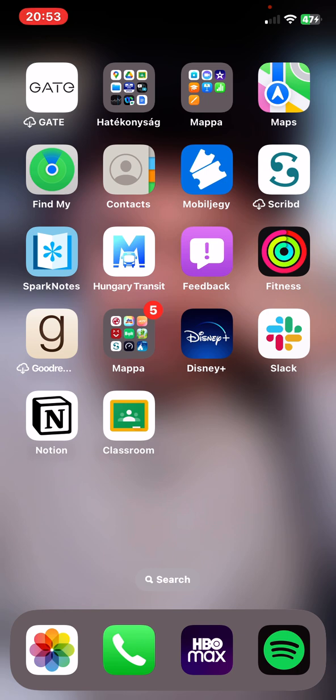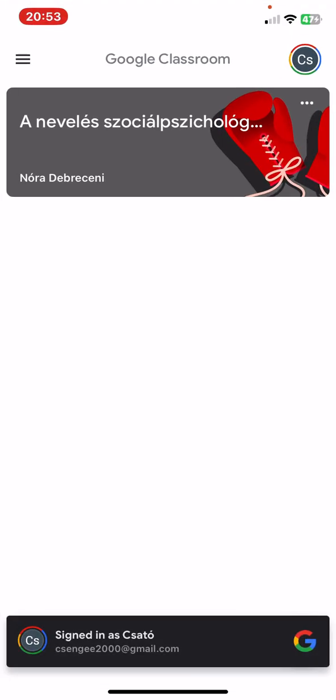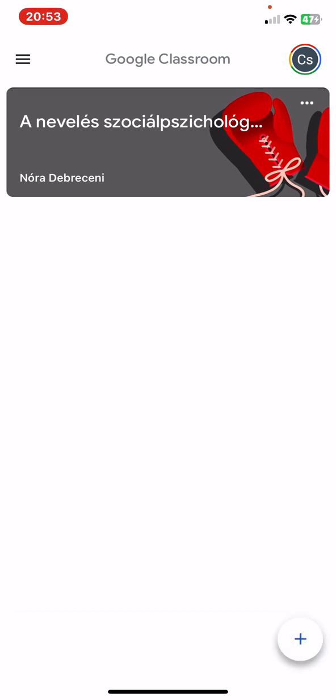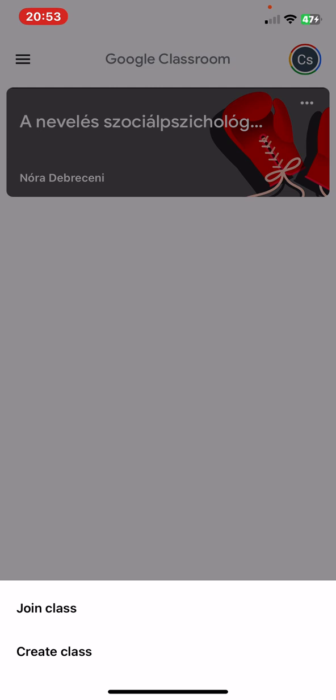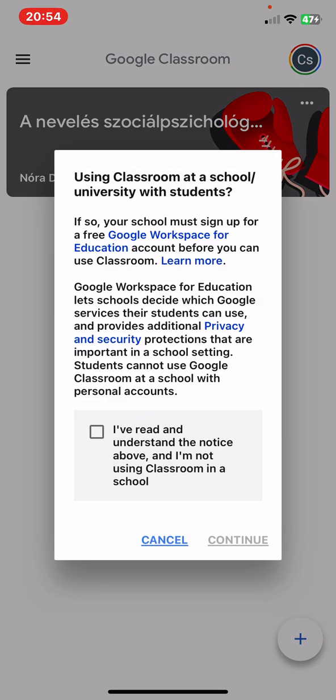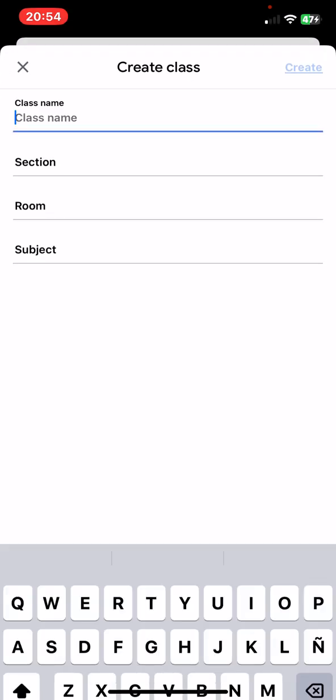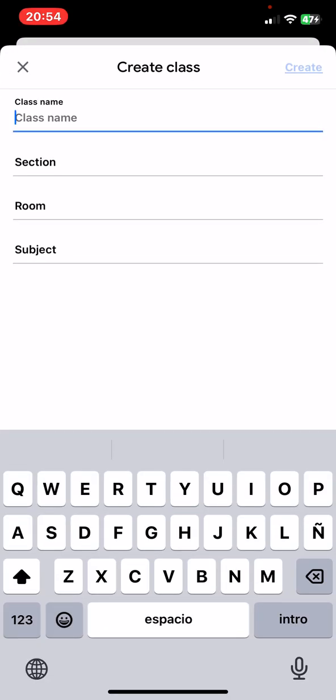First of all, open the application on your phone. And then click on the plus sign at the bottom of the page on the right. And then click on the create class button. And then just accept the privacy and security thing. And then you have to provide a class name.